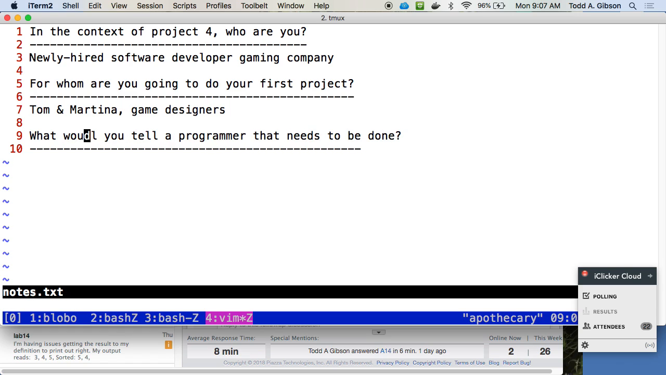What would you tell a programmer that needs a program? I'm just making up sentences here. So maybe a perspective you could take is, let's say next semester's 111 students are in here, and I bring you all in, and I say, okay, tell them what needs to be done. All right?